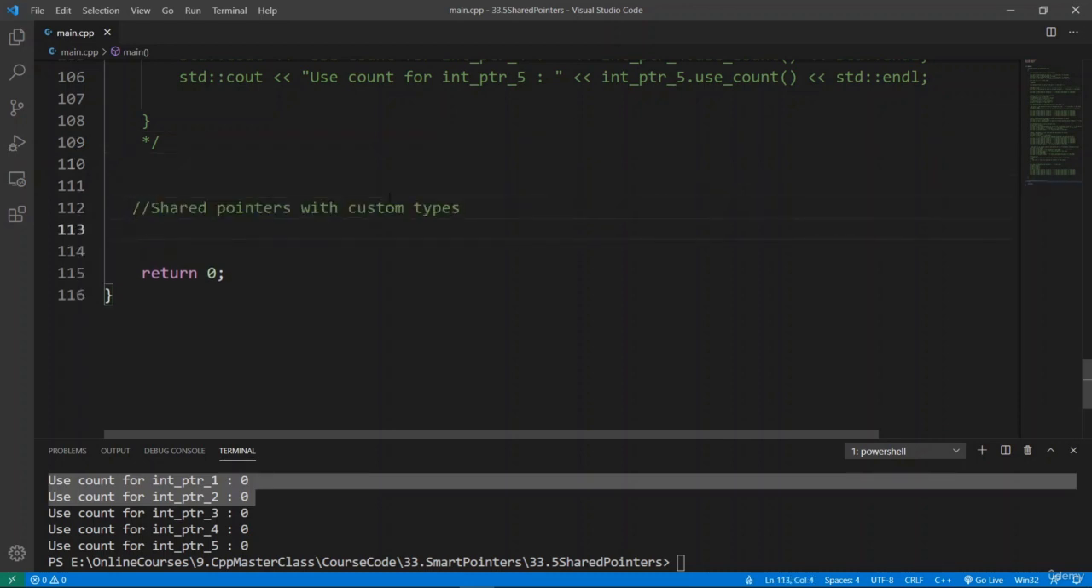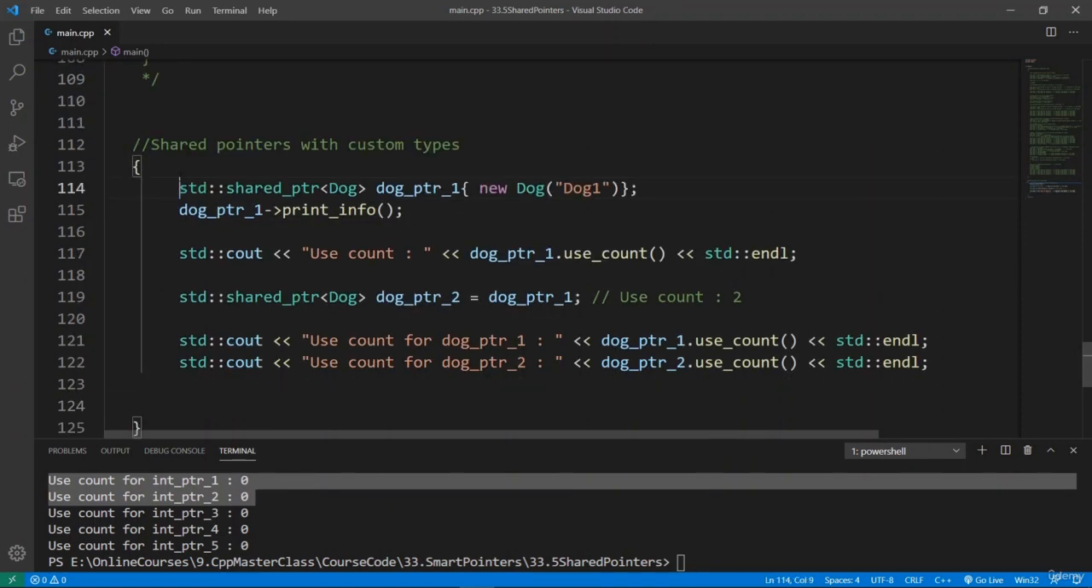We are going to put in a nested scope here, and we are going to set up a bunch of shared pointers. Let's do that. We're going to go down and do that. We have a dog object set up here. It is going to be pointed to by a shared pointer, as you see here. We can go through the shared pointer and print information about our dog object. This is going to have a use count of 1 because we have one pointer pointing to this memory location.